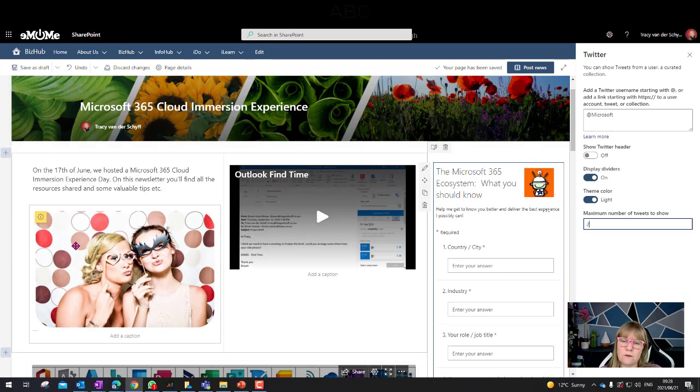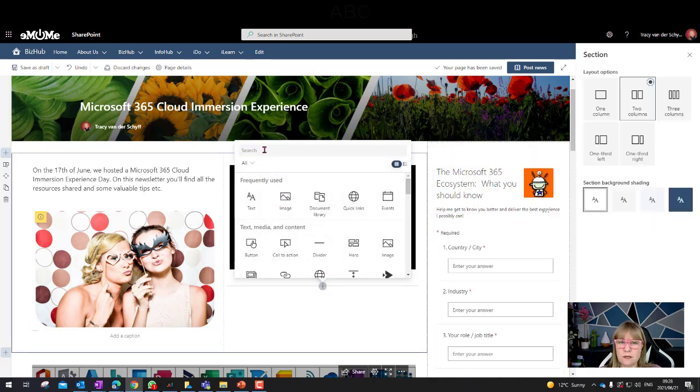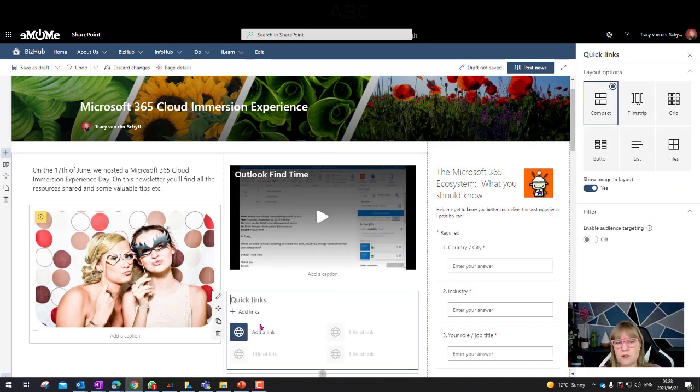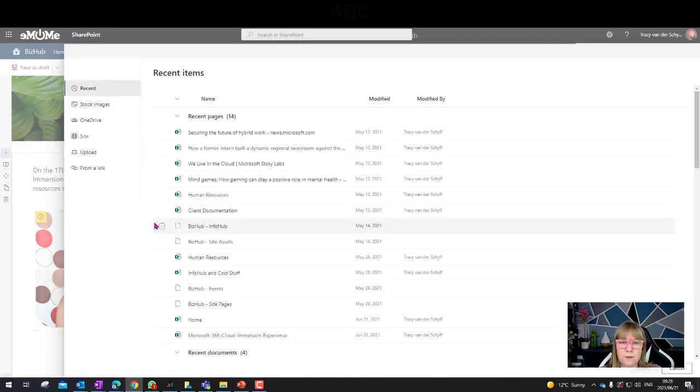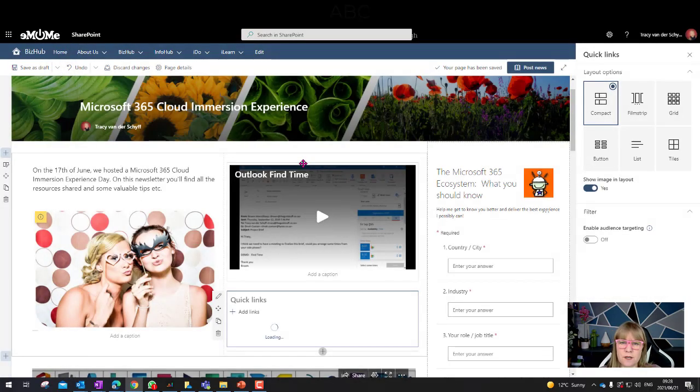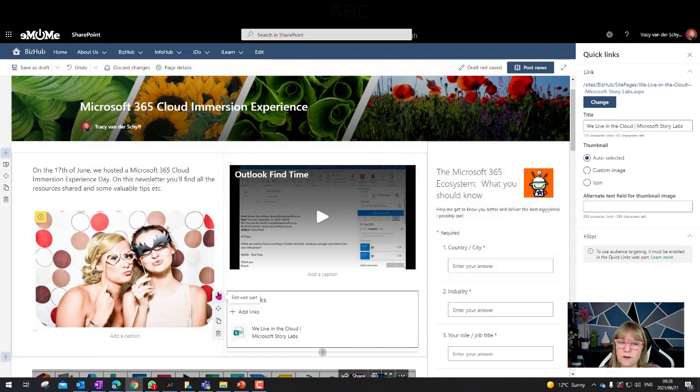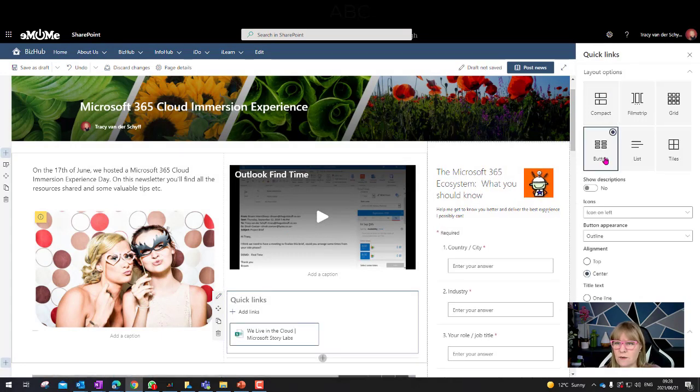And then of course, because it's a news page, you can even link to other cool things. So maybe there's another article that you did that you just want to bring people's attention to. So I'm going to say add link. I'm going to just pick another page that I've built. So let's say this Microsoft story was a good link. I can then modify this web part as well. And so I want it to be a button. I want it to be a full color, and I'm going to use an icon.